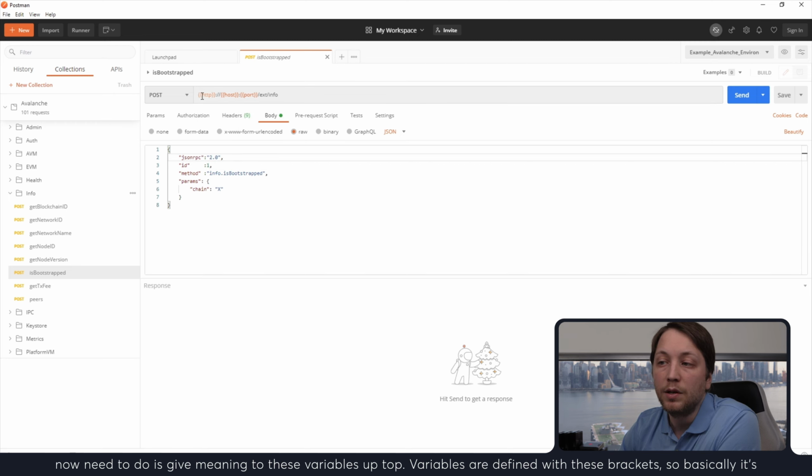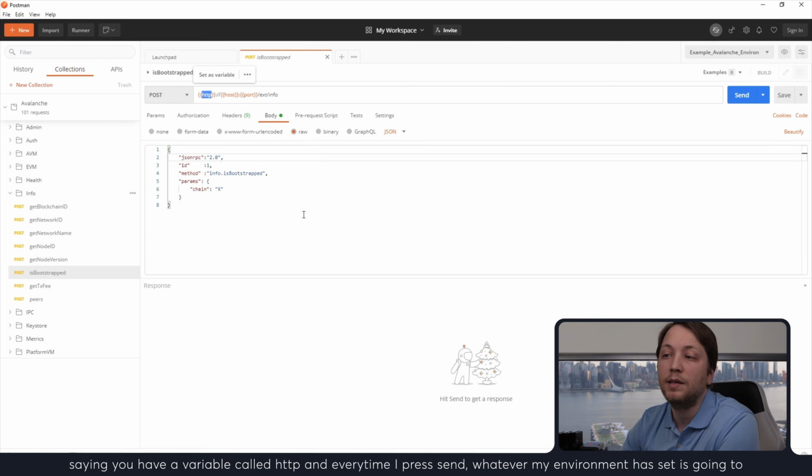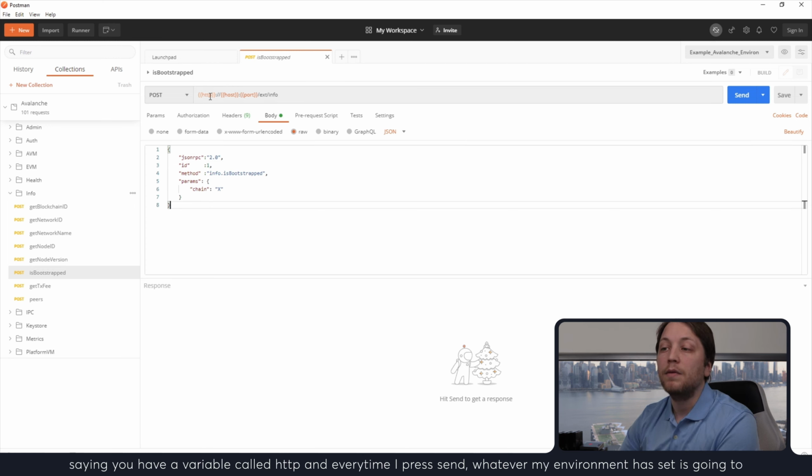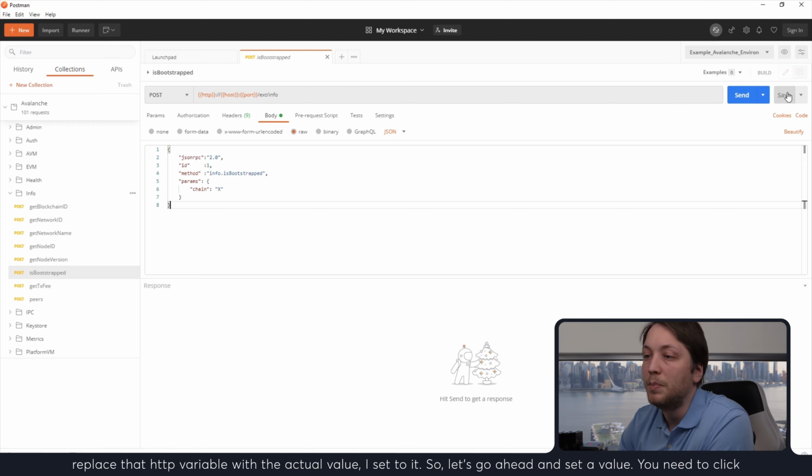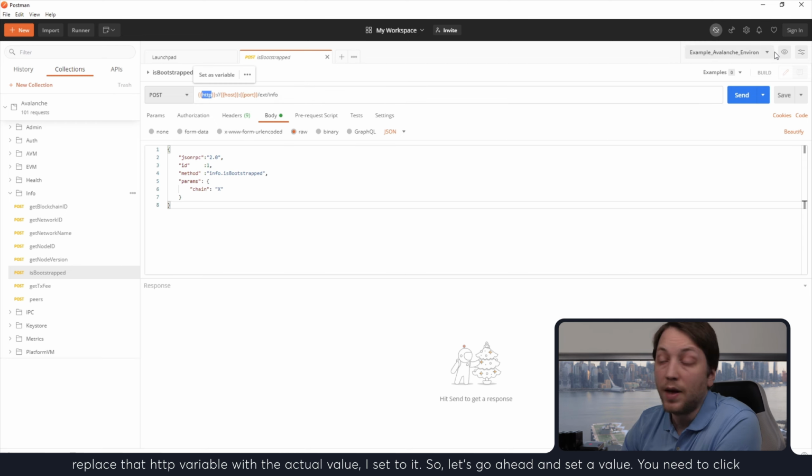Variables are defined with these brackets. So basically it's saying you have a variable called HTTP, and every time I press send, whatever my environment has set is going to replace that HTTP variable with the actual value I set to it. So let's go ahead and set a value.